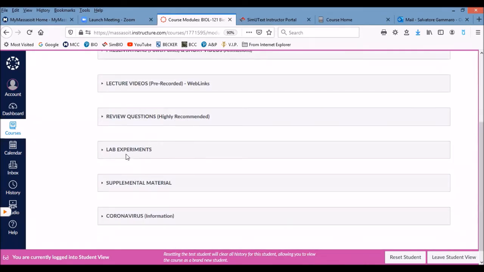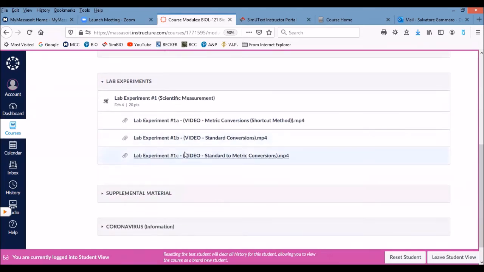The lab experiments. So I'm still in the process of doing this, okay? I don't have them all here right now, but I do have the first lab experiment. It's gonna be lab experiment number 1, called scientific measurement. It's due on February 4th, and it's worth 20 points.